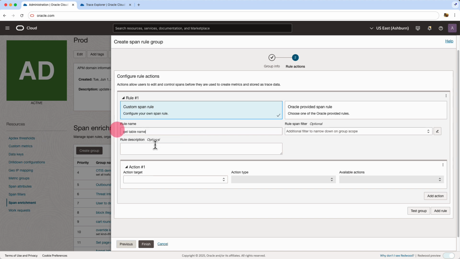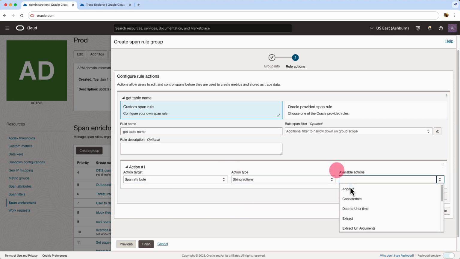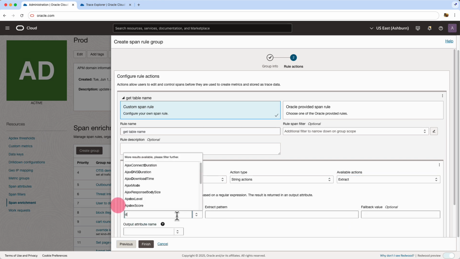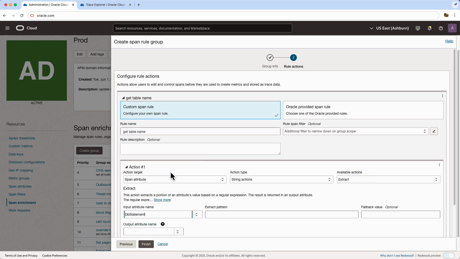Here, enter the rule name. Select span attribute as an action target. Action type is string, and available action is extract. Next, select the attribute that I want to apply the pattern against. In this example, the attribute is DB statement. This is where I would like to extract the table name from.